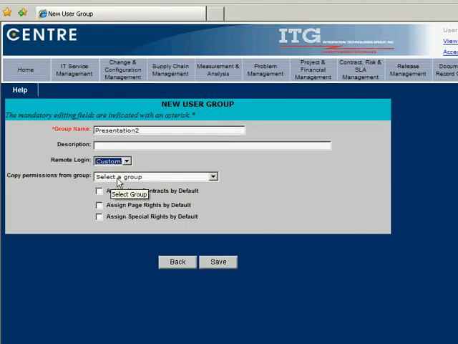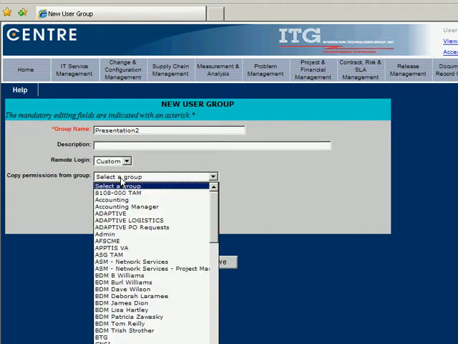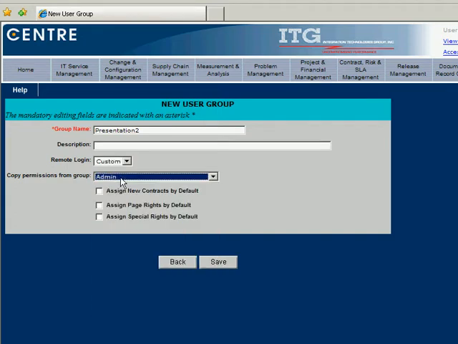Finally, indicate whether or not the new user group will, by default, be automatically assigned to any new contracts as they are being created in Center. Indicate whether or not to have, by default, permission to access any new web pages as they are added to Center, and whether or not to have, by default, permission to any new special rights actions as they are added to Center.